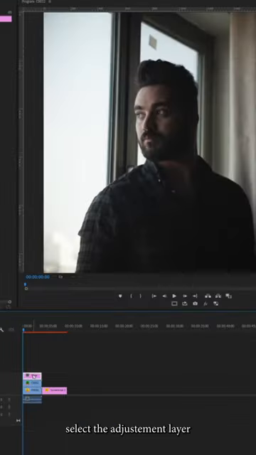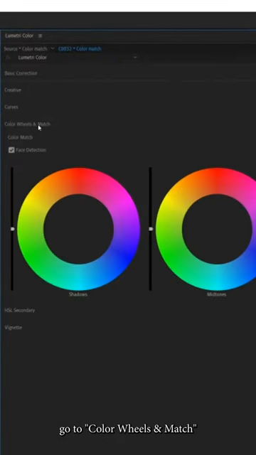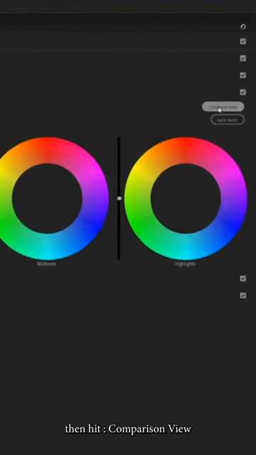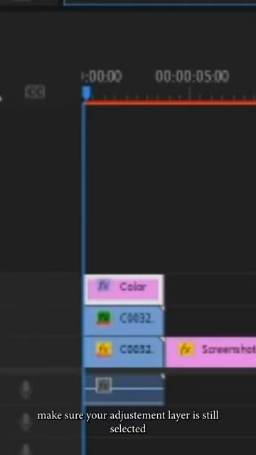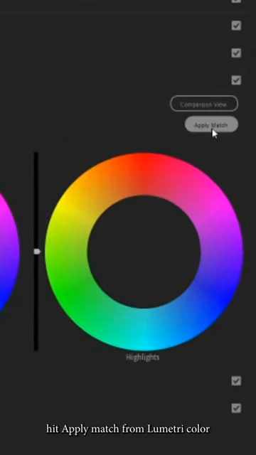Select the adjustment layer. Go to your Lumetri Color tab on your left. Go to Color Wheels and Match. Then hit Comparison View. Two windows gonna pop up on your monitor. Select the desired frame for your reference screen. Make sure your adjustment layer is still selected. Hit Apply Match from Lumetri Color.